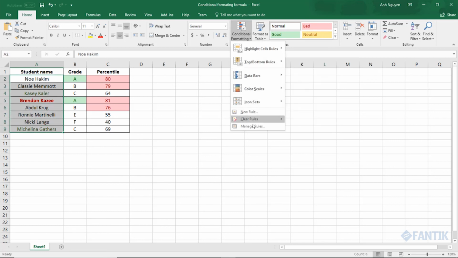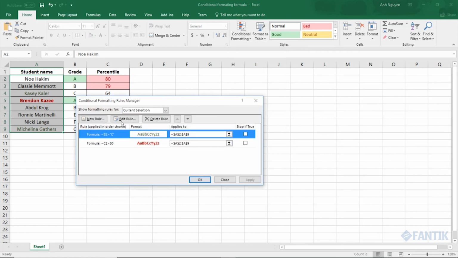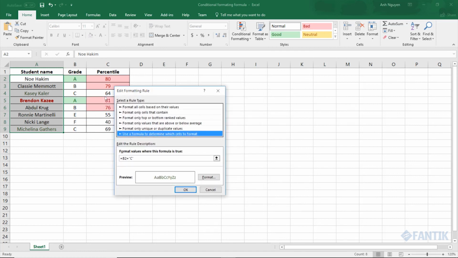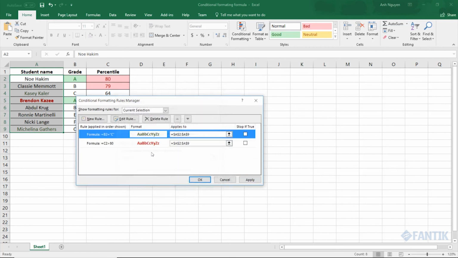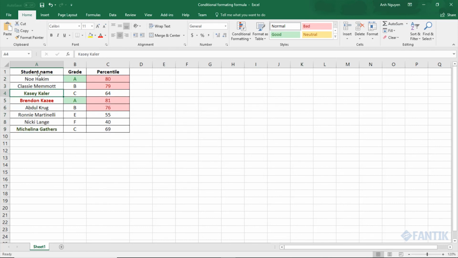So to do that, go to Conditional Formatting and select Manage Rules. You click on this condition that we have specified and you can select the button Edit Rule. This pop-up window will appear again and you can go to Format, select Bold to change the format to bold and click OK, OK again. You can click Apply and OK. Now the highlighted student names are in bold as we wish.